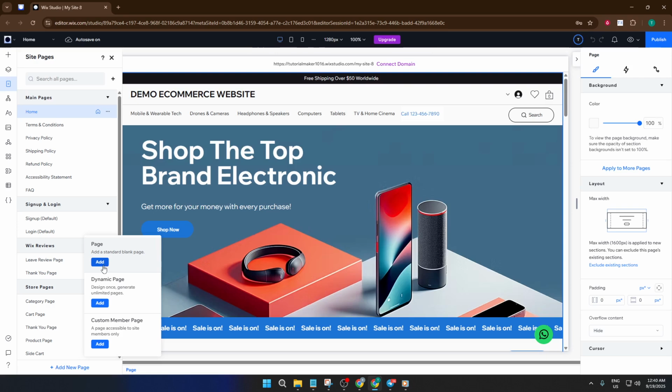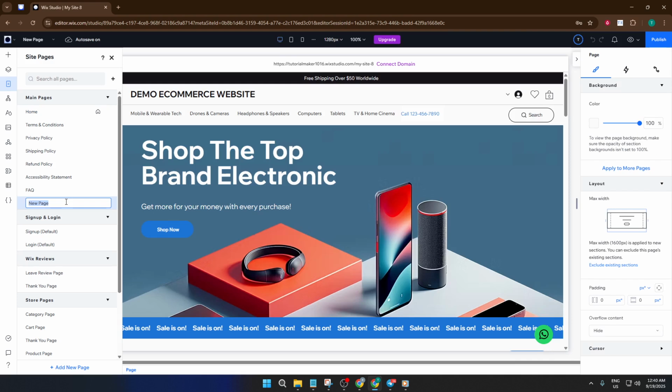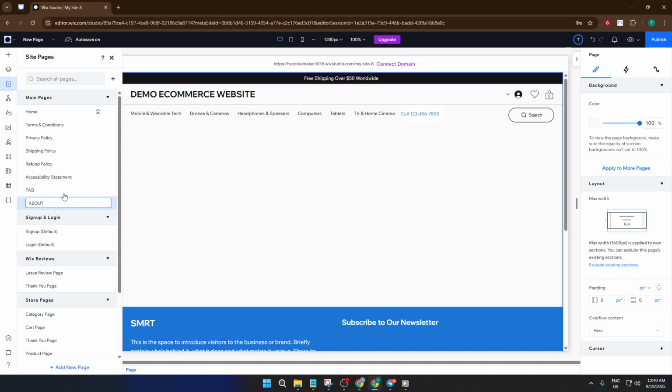Naming your page is important. For example, if you want to create an About page that tells your story or gives your visitors more information about your brand, click on the new page's name to select it. You'll see the option to rename it. Type in About or whatever makes sense for your site, like Contact, Services, or something unique. Clear, descriptive names help visitors find what they're looking for and also help with search engines knowing what your page is about.